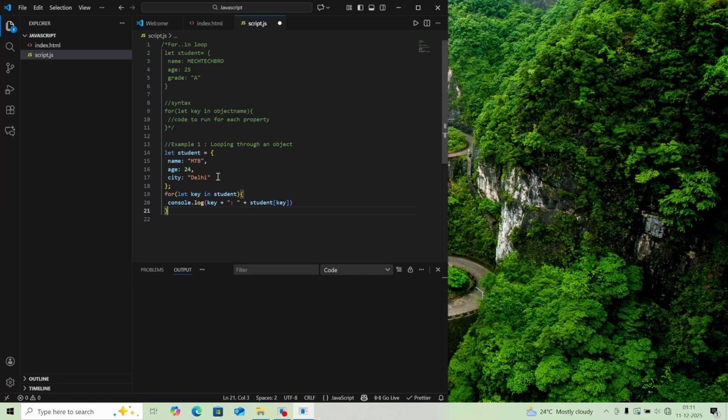And in second iteration, loop 2, the key I provided is age. And student key is equal to what? 24. It's the value. Okay. And in third iteration, loop 3, what is the key here? City. And student key is equal to Delhi. Okay. And the output will be city Delhi. And the final output will be name MTB, age is 24 and city equal to Delhi.